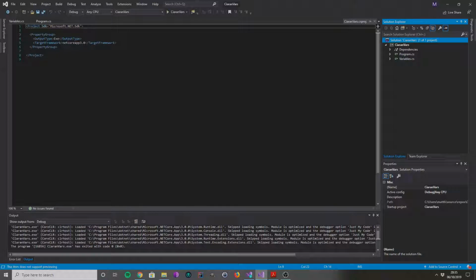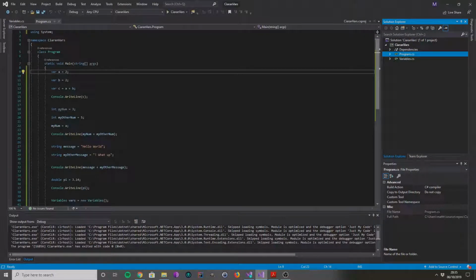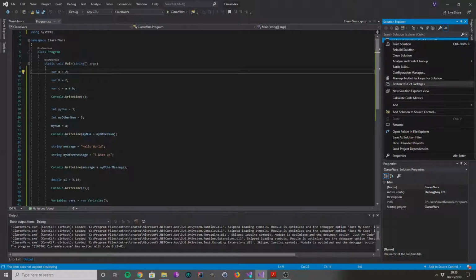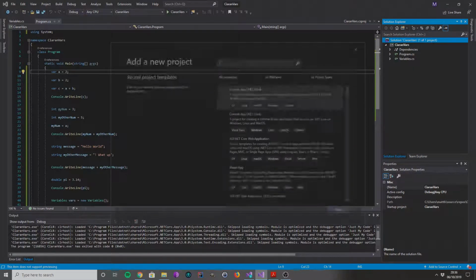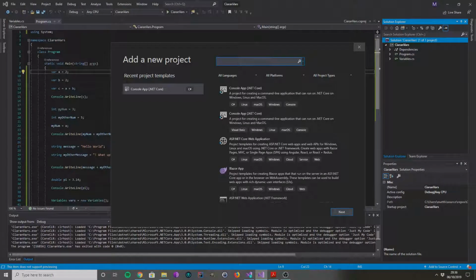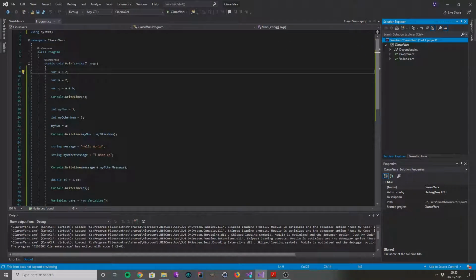So a part of our project are these two items here, a .cs file, which means it's a C# class. So it's a class in the language of C#. So you can create other projects for your solution. If I went here and went add new project, it would create a new project. But we're just going to be using this project for now, Kieran Vars.